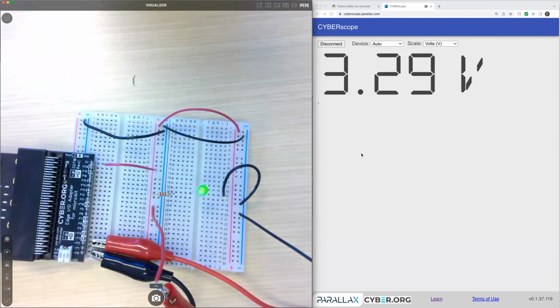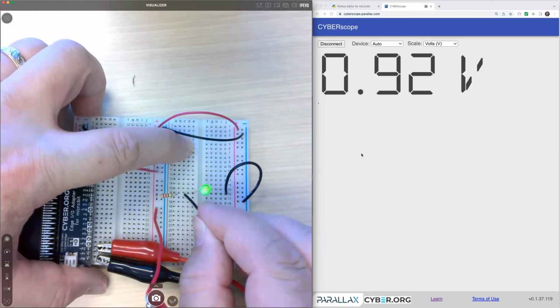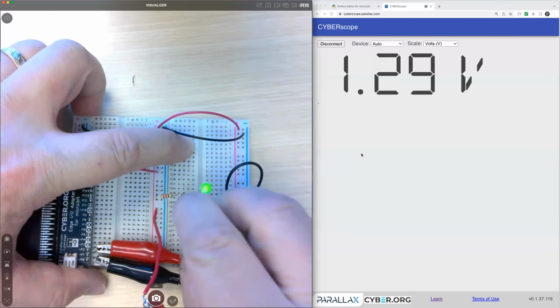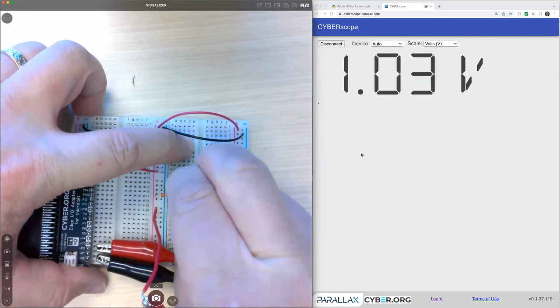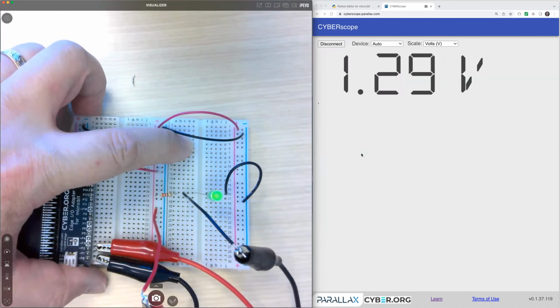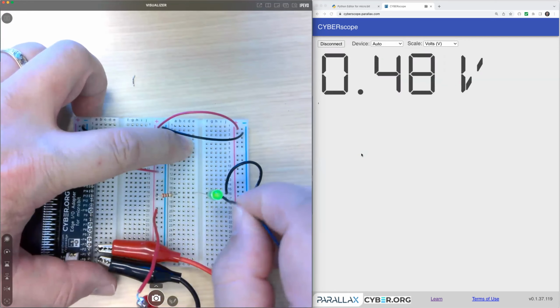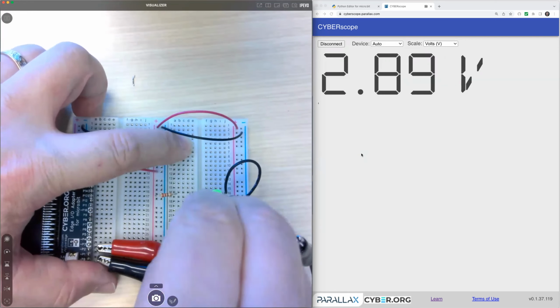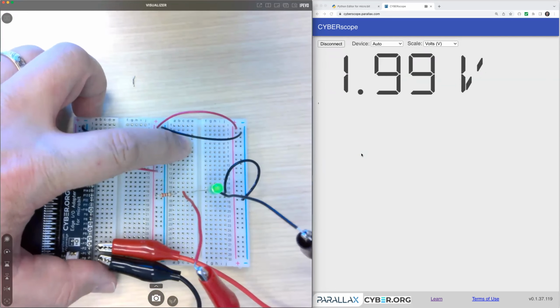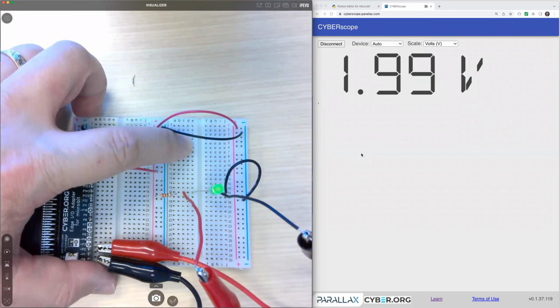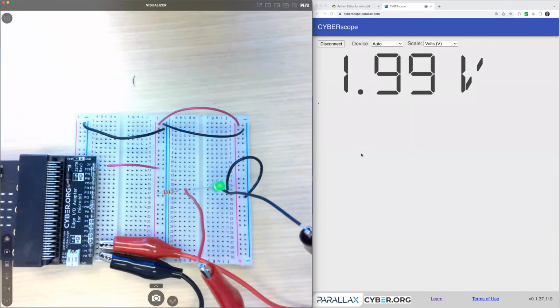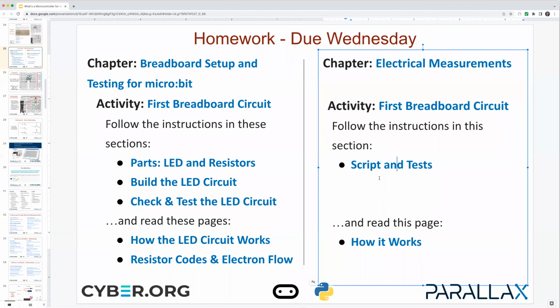There we go. So we've got 3.3. And we've got, I liked that 1.05. That's kind of what I was expecting to see. Yeah, or oh, pardon me, 1.3. And then 2. There we go. So there's 2 volts and 1.3 volts, and that adds up to 3.3 volts. So there is an example of something that the students go through as one of the activities in the electrical measurements, resuming with that first breadboard circuit that we built earlier.